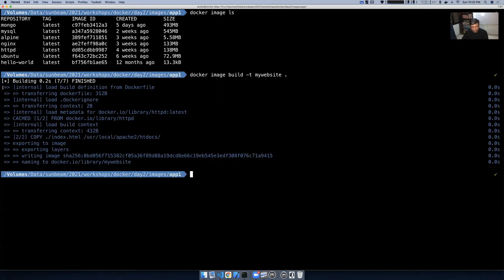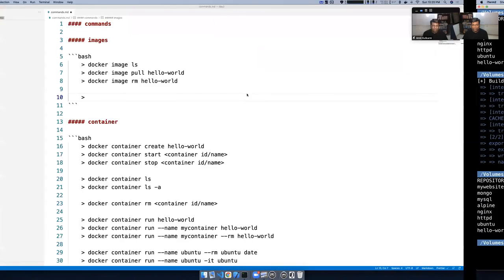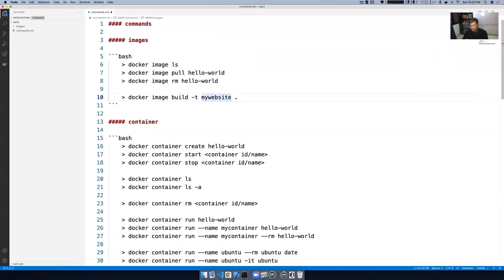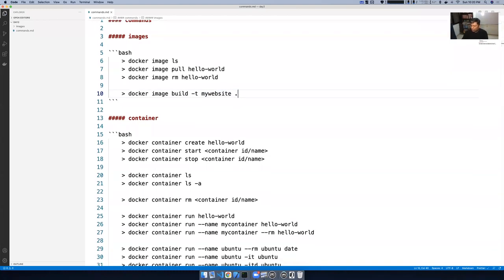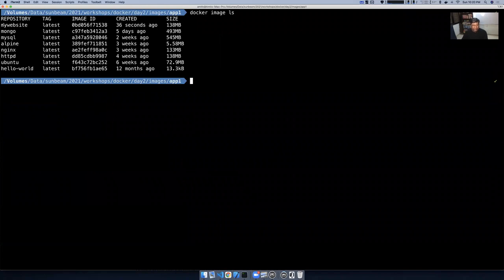Enter. See, it has built the image, and if I go back and say Docker image ls, you see my website has been created 8 seconds ago. It's almost 130 MB. That's it. This is the command: Docker image build -t, whatever name you want to go for, dot, will create this one here. So guys, if you are writing code along with me, this must have given you an image. If I run that again, see, my website image is ready.